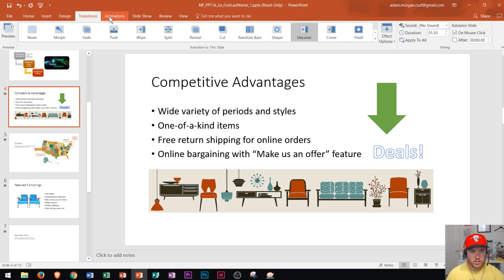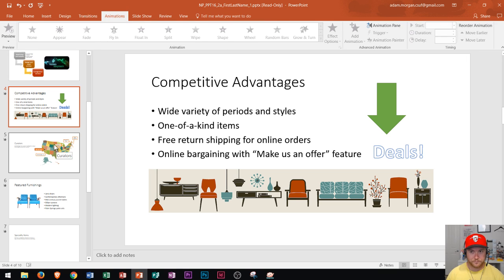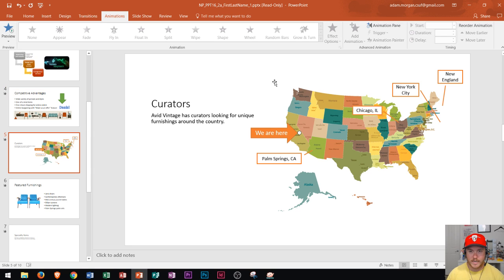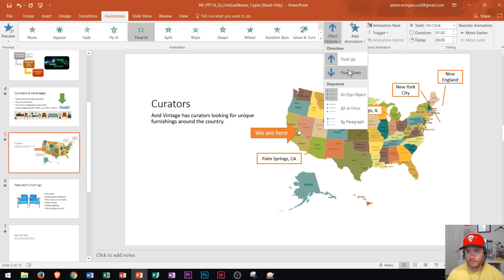As far as animations go, I'm going to go on to slide 5. Now, animations happen within the slide here. So for instance, if I had New England here, I might want that one to float in. So there you go. You can see what that does, and I could make it float up and float down, and you can see how that looks.